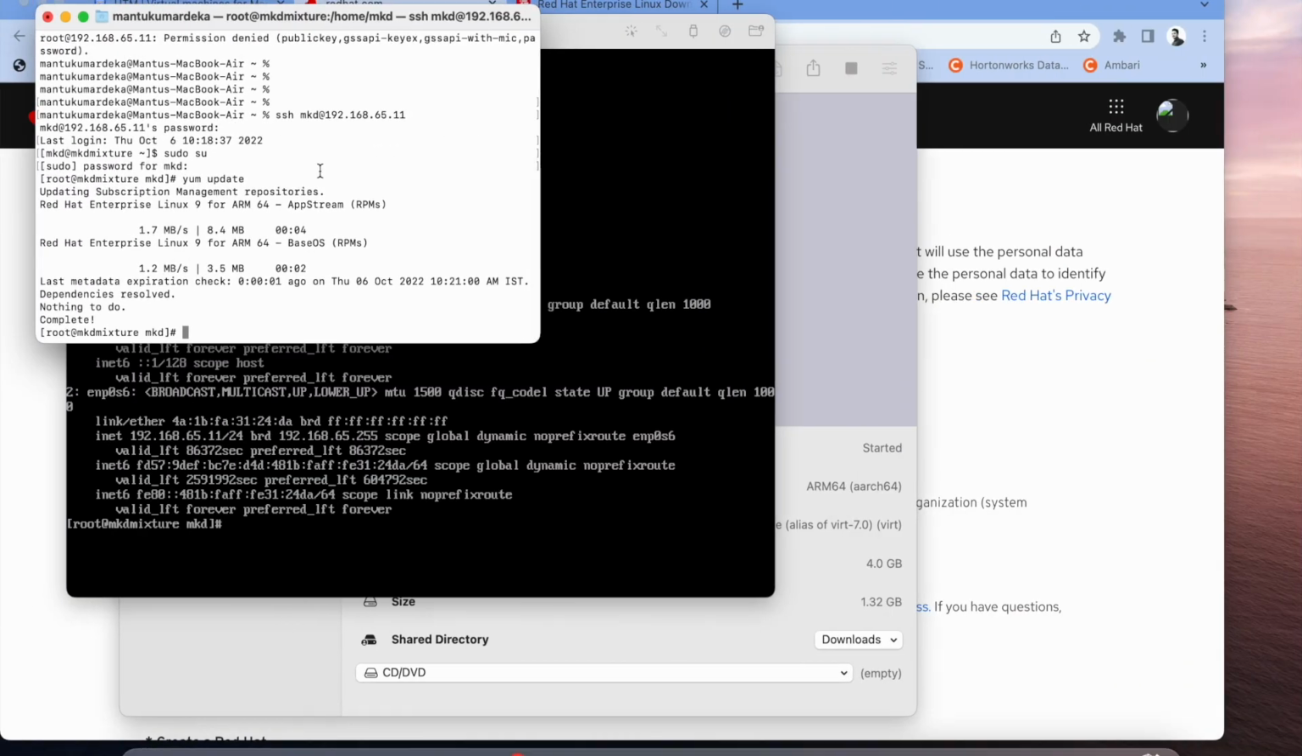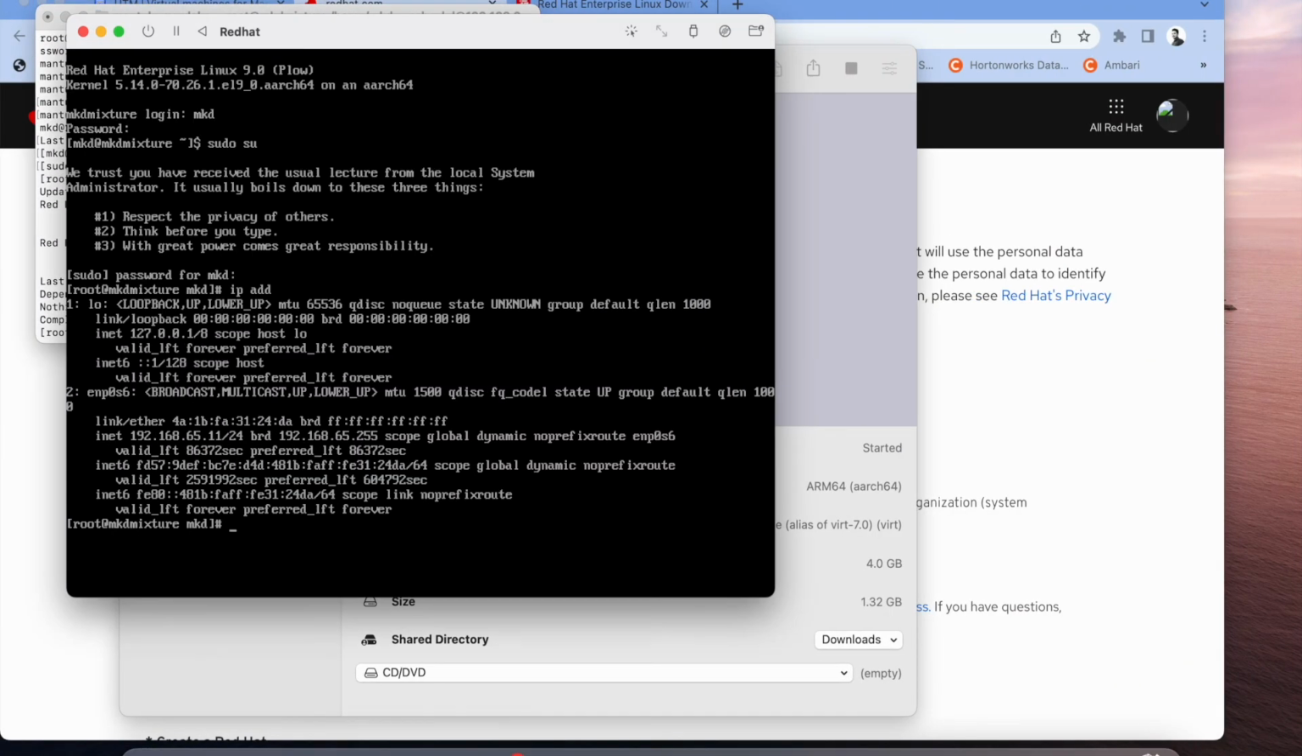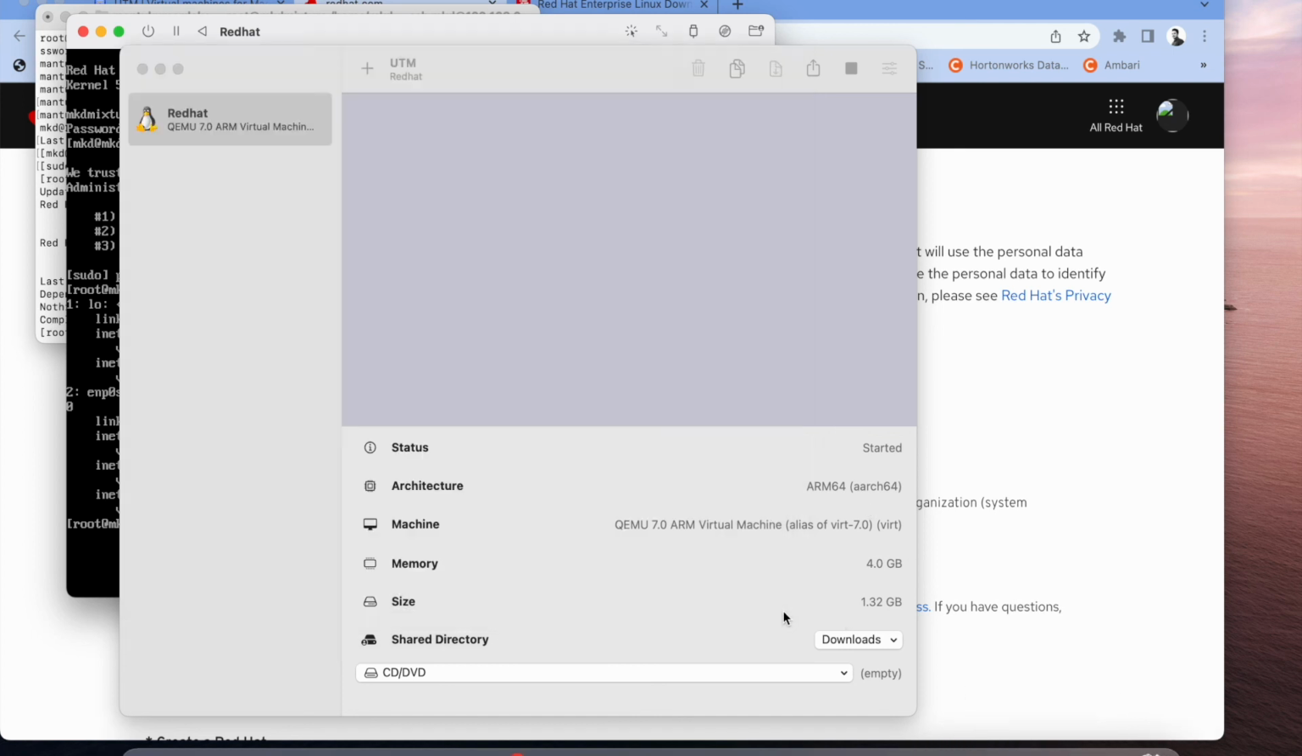Okay, so this is how you can install Red Hat on your Mac OS, and along with that you can connect this machine with your Mac terminal also.